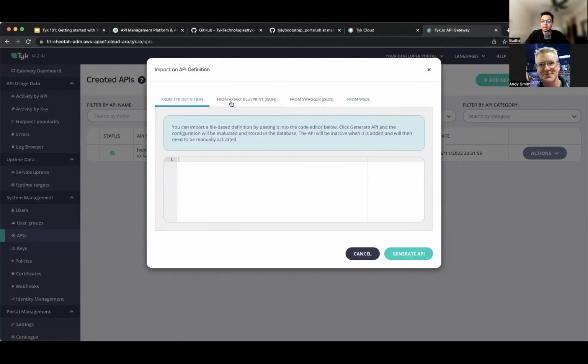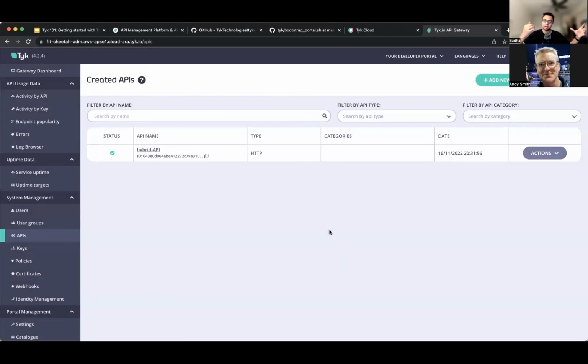And you can have them from Tyk definition if you're already using Tyk before and you want to import that in here, or you can have your API blueprint as well in JSON. So that's the more import side of things. And like Andy mentioned, this is more essentially us taking your OAS and translating that into our own API definition.